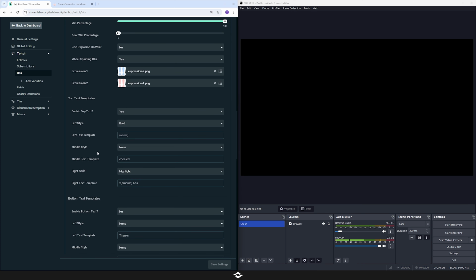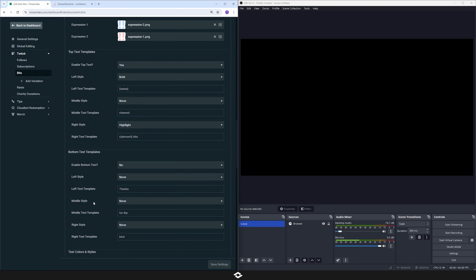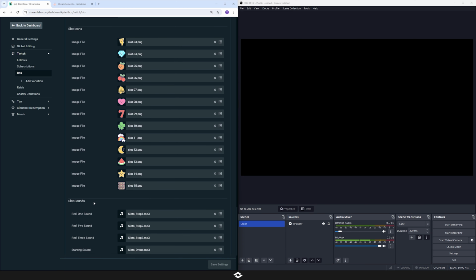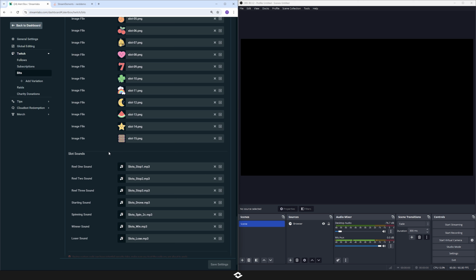And for the next part, I'm going to go into detail about these text templates because they are important. But before I do that, I just want to scroll down. If you're just looking to swap out your icons, you can do so here. And then of course, there's different sounds as well. We did our best to add as many sound effects as we could so that you could space it out a little bit. So you can see there's a spinning sound, a starting sound, a loser sound. If you want to, you do not have to worry about these sounds at all.